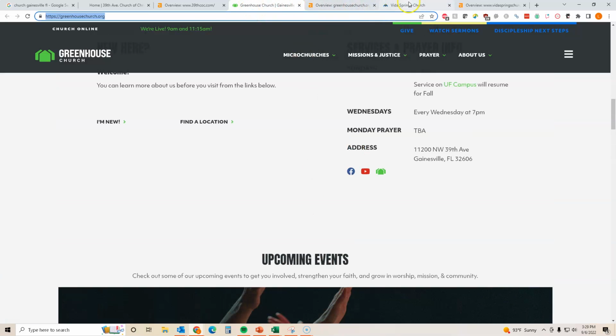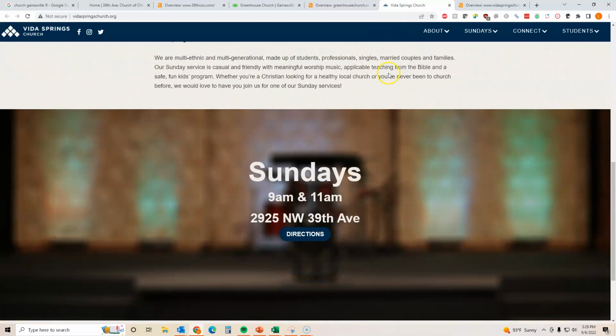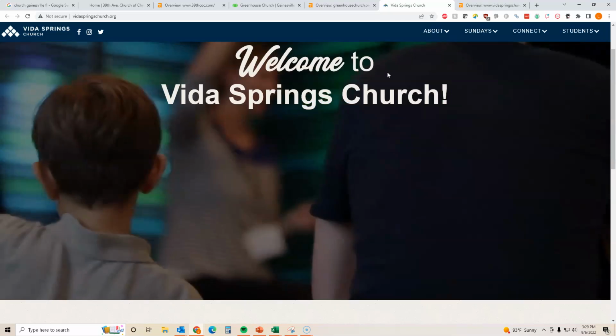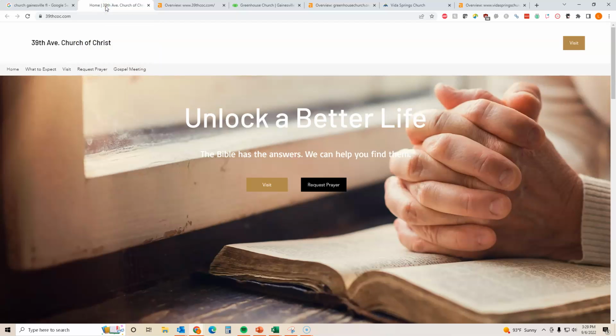So that's Greenhouse. And then Vita Springs, they have some good video here, a little bit of content, so not much either. They could definitely improve that as well. But one of the ways that I compare websites is I look at them through a tool to analyze them.